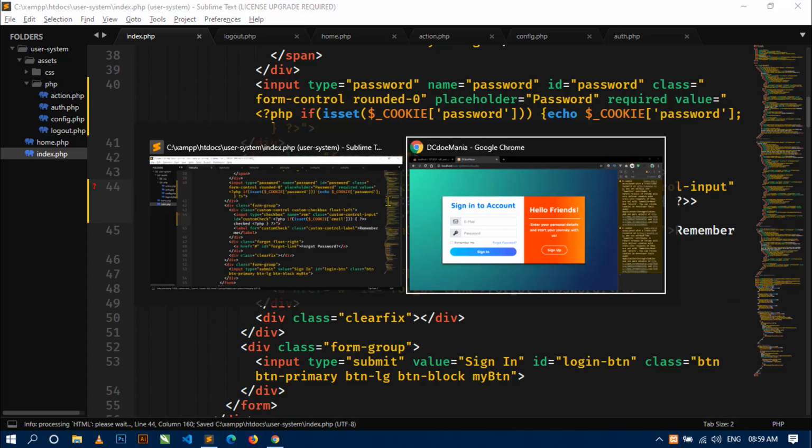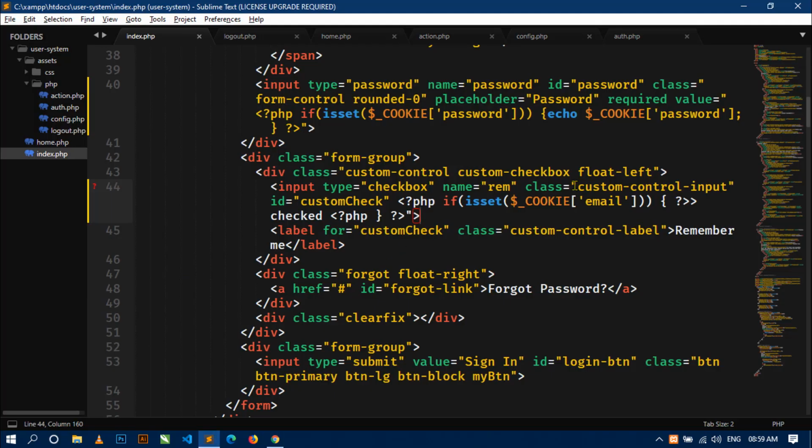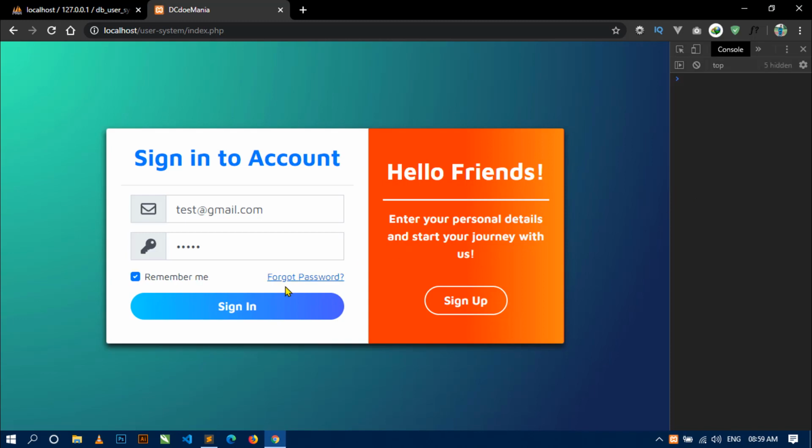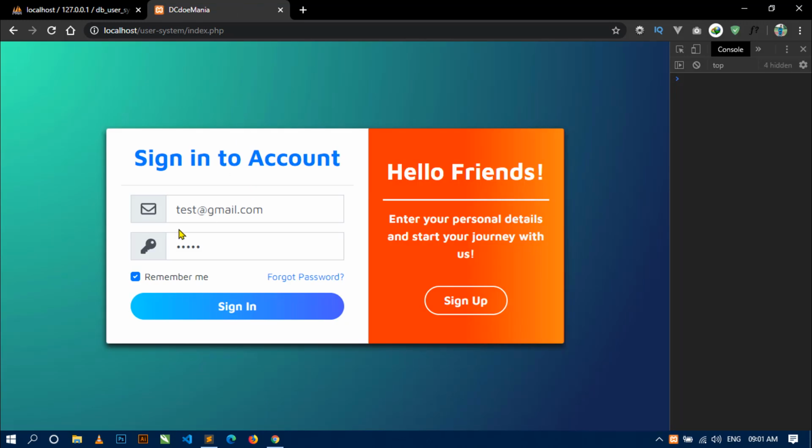Save this and go to your browser, refresh. Okay, so we have some error. I think I have. Okay, now this is okay. Refresh here. Now this is working fine. Now if we click on sign in and log out, then here you can see the email and password are recognized, and this is showing in the text fields.